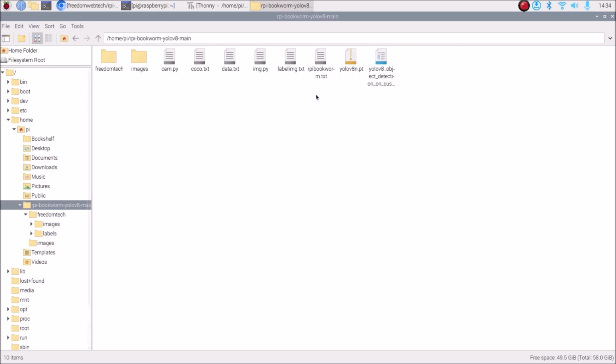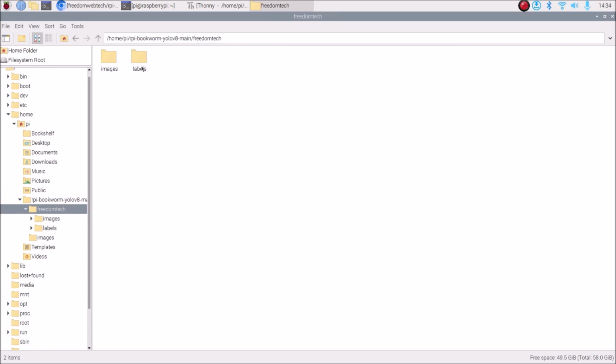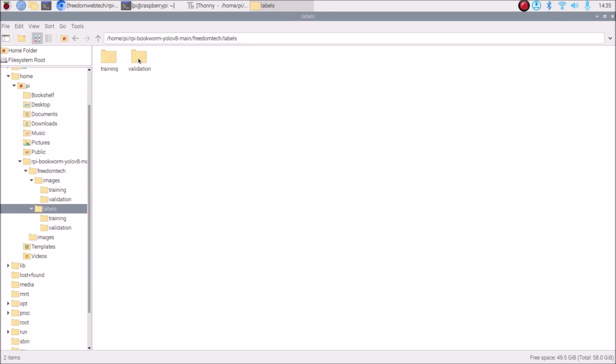Let me show you again. Go to the repository. Here we create the Freedom Tech folder. Inside that we create labels and images folders. Again go to the images folder. Here we create the training folder, then the validation folder. Go back, again go to the labels folder, same way training folder and validation folder.